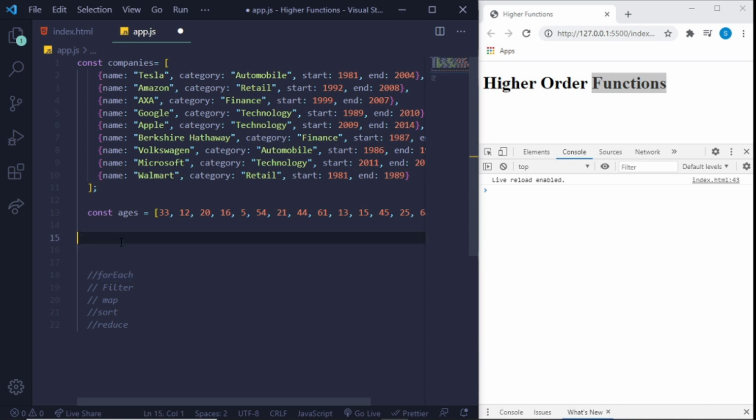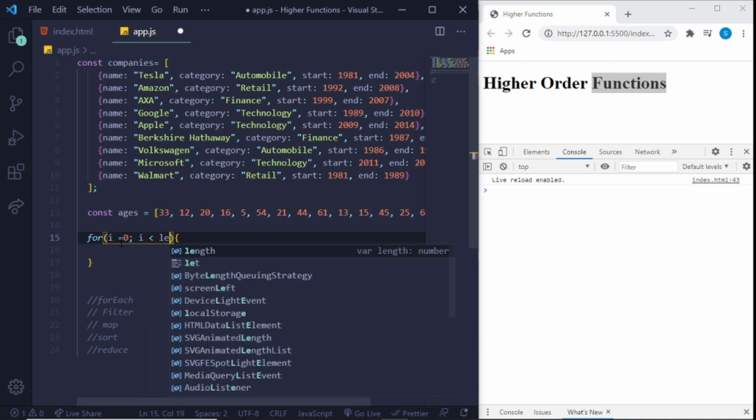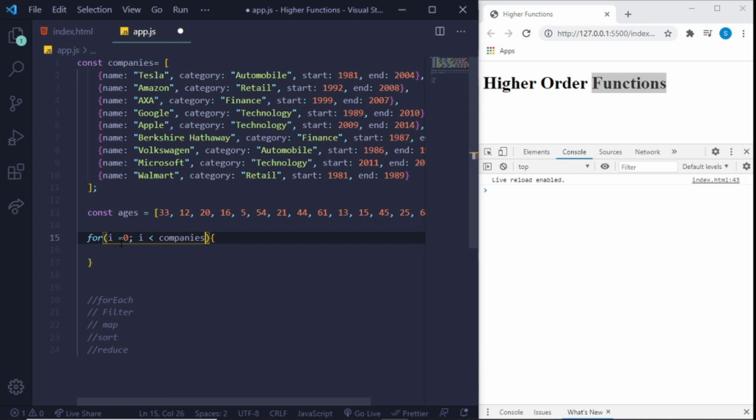So you know what we should do? Let me create a for loop so we can actually compare both of them. So say for, and inside we'll say i equals 0. That means i starts at 0. It will continue while i is less than companies.length. And then i++, so we increment it.